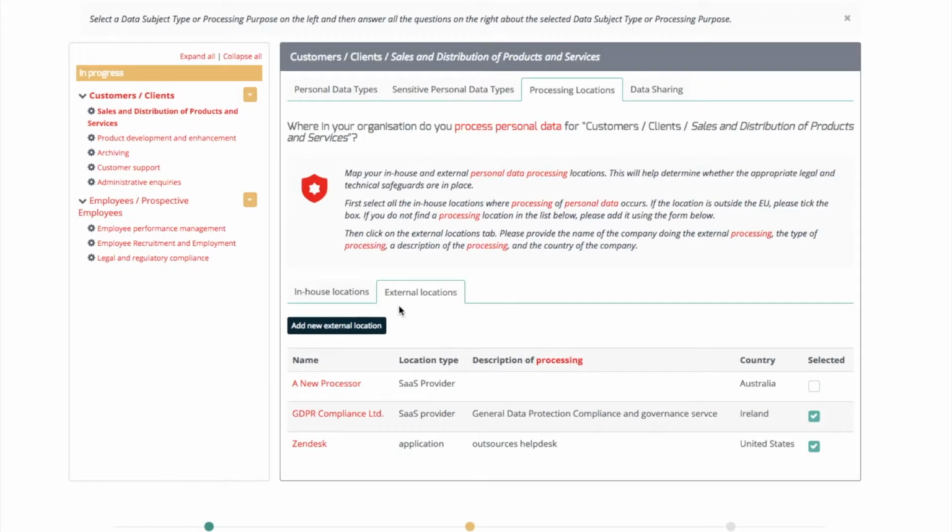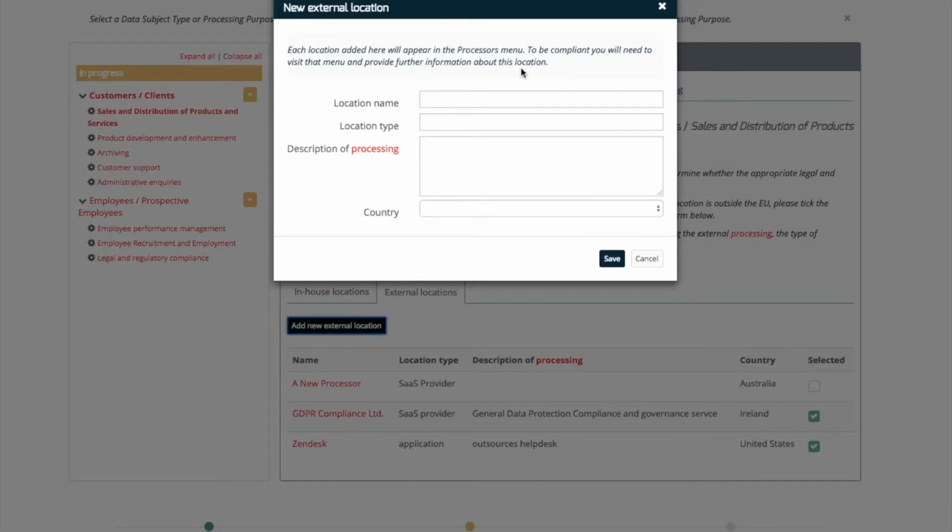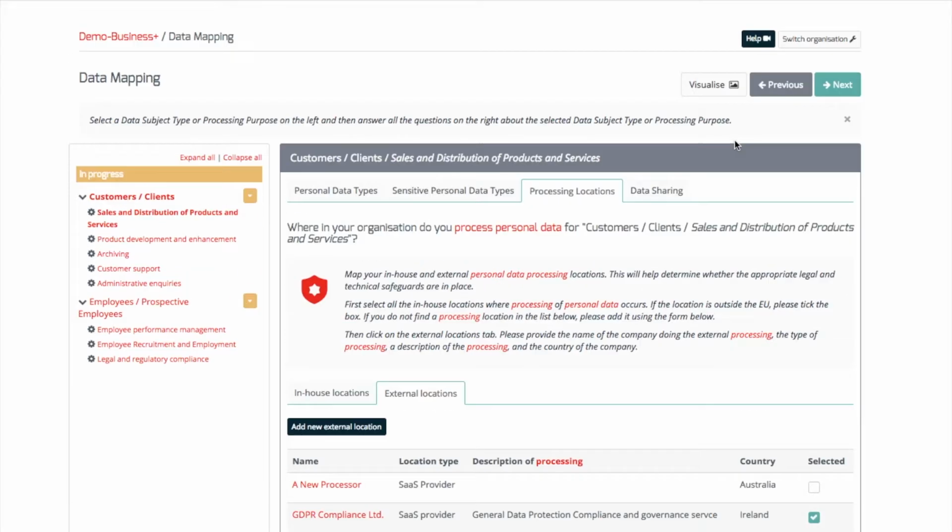If we go back to processing locations, an external location is essentially another entity or organization that processes on your behalf. For example, employee salaries may be processed by a payroll bureau. They need to be GDPR compliant as well and to manage your information in the same way as you do.